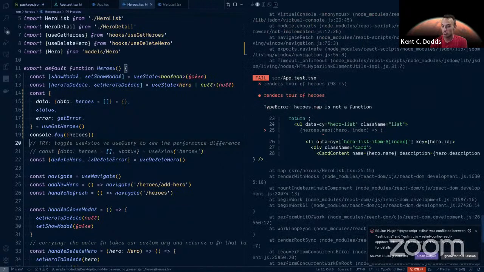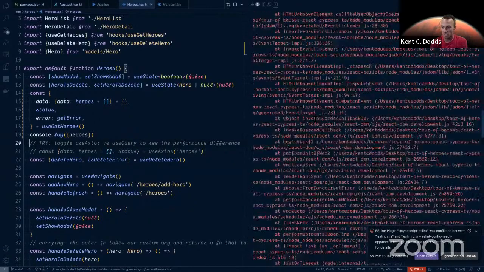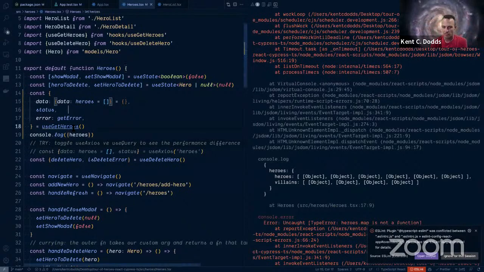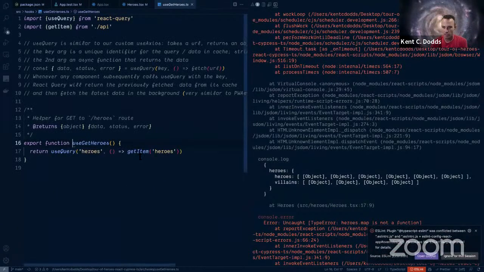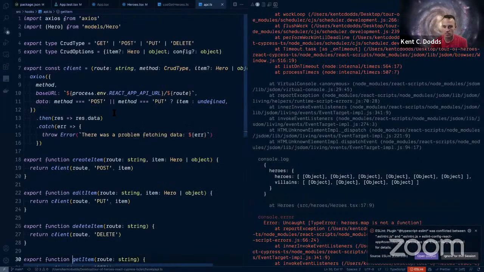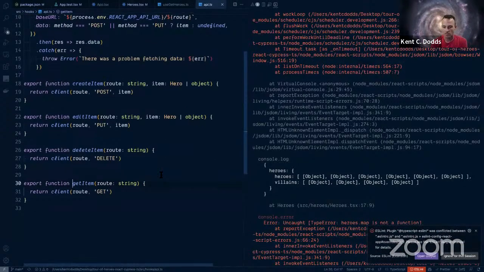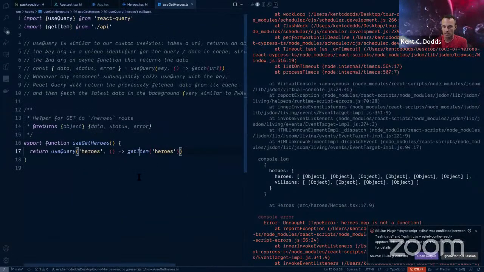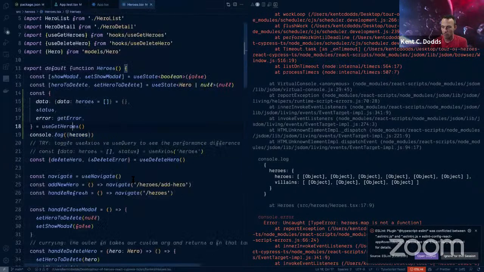Yeah, this is very strange that upgrading just a testing library thing would change the type here. Huh. Okay, this is very, very odd. Get item heroes. Huh. Why are we getting villains back, I wonder?